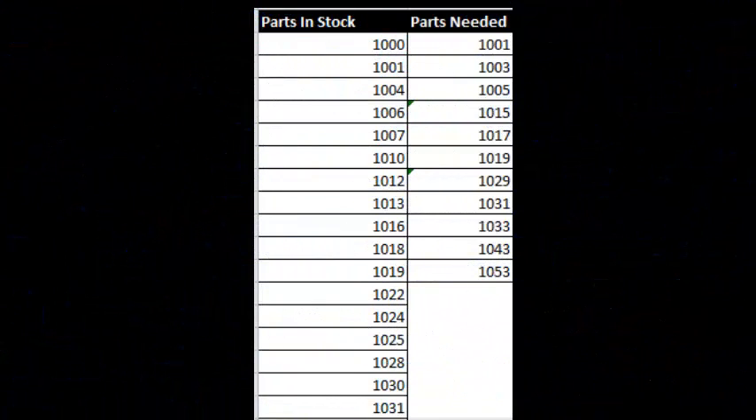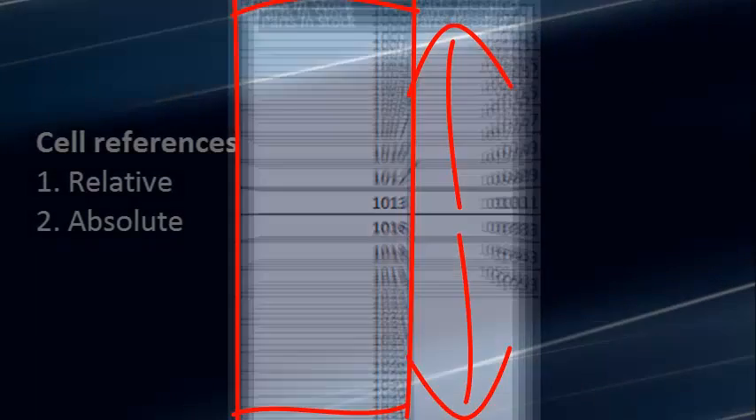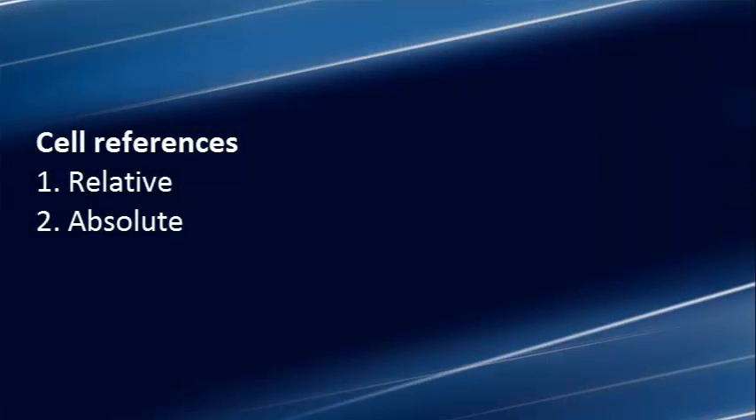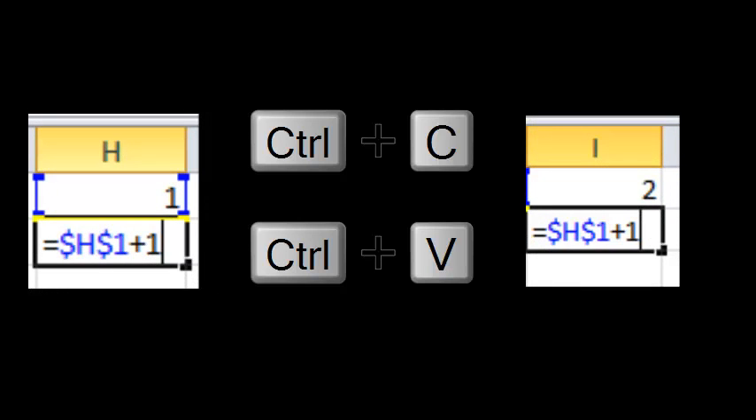However, for VLOOKUPs, relative references can be problematic for the table array. The table array list is always static. It does not move relative to the lookup value. Therefore, an absolute cell reference is needed. An absolute column or row reference will remain static when copied to a new column or row. To create an absolute reference, simply enter a $ sign before the column or row values that should remain static.